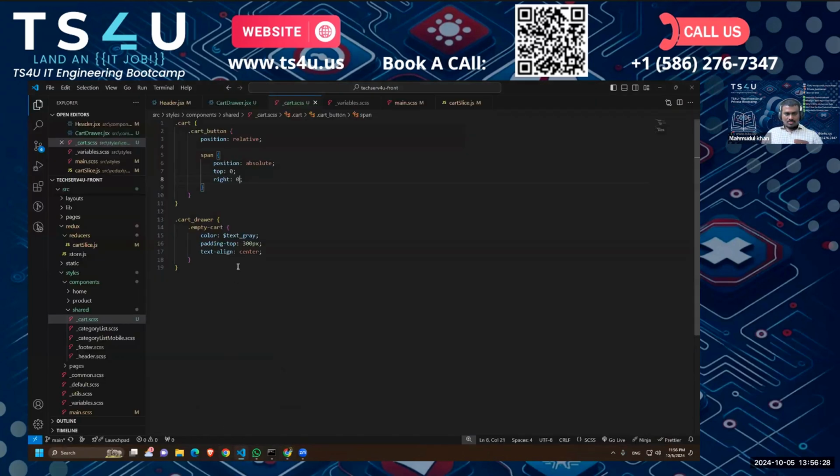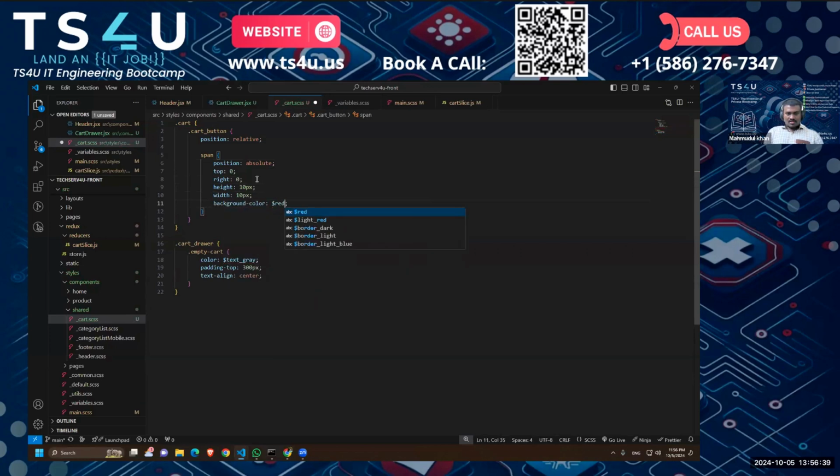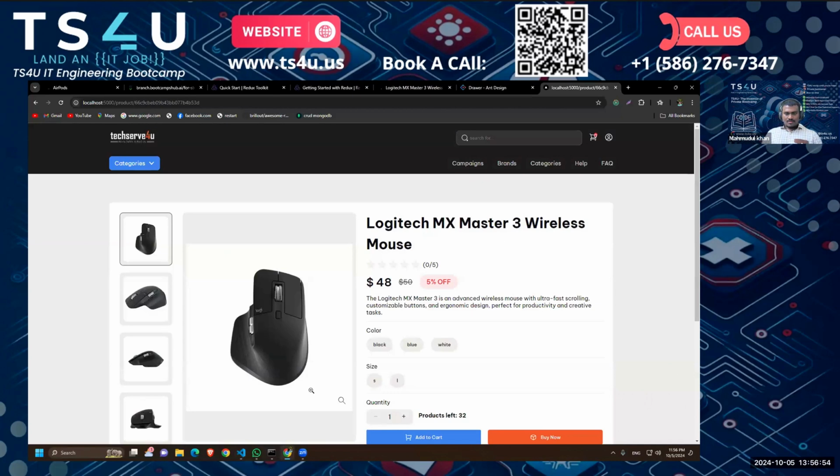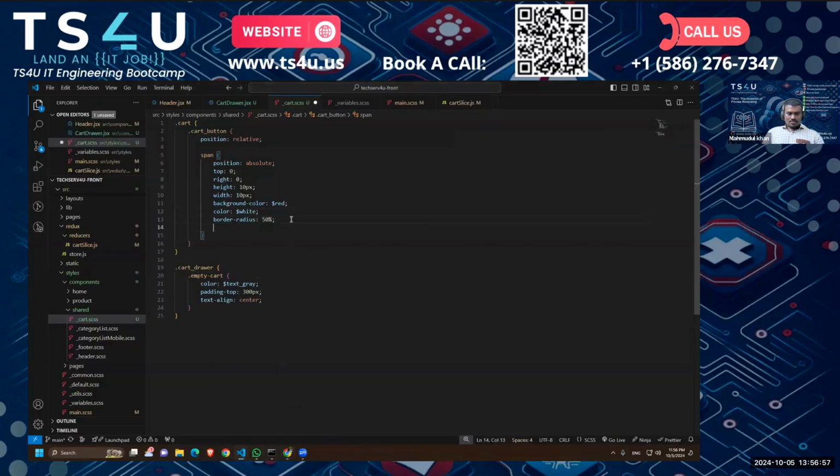Okay, not that good. Okay, we'll just say height, let's say 10 pixel and width is 10 pixel. Background color will be red and color will be white and border radius 50%. Let's see. Okay, I think I have to do flex too. I'll say display flex, align items center, justify content center.